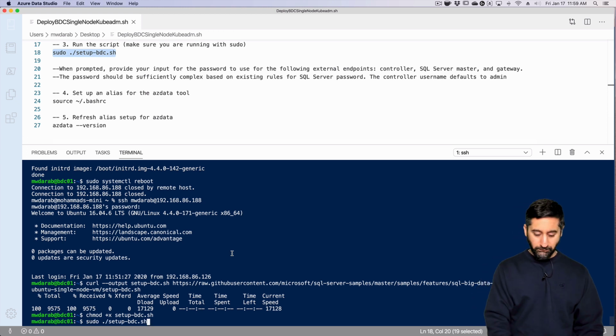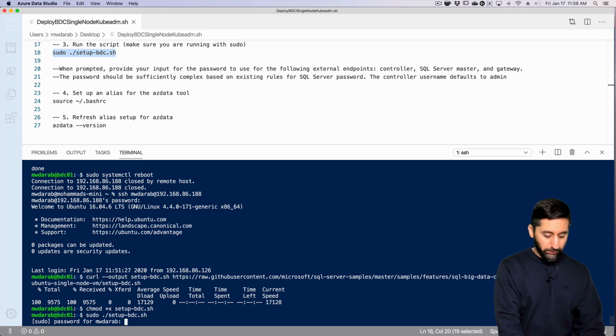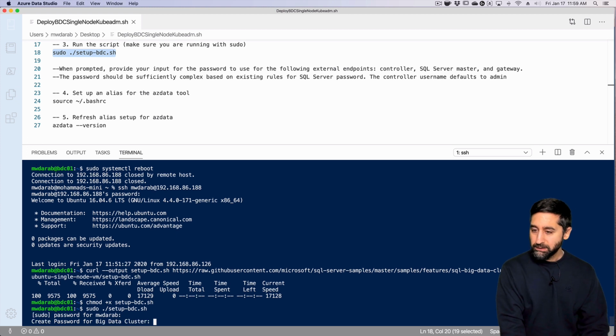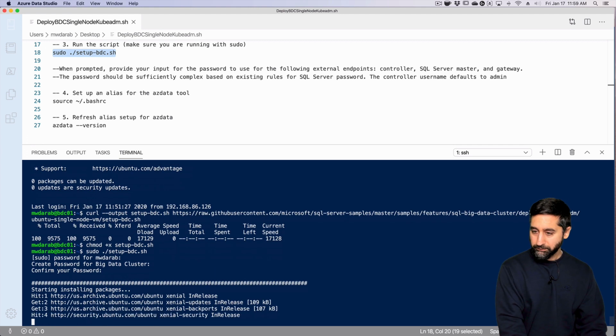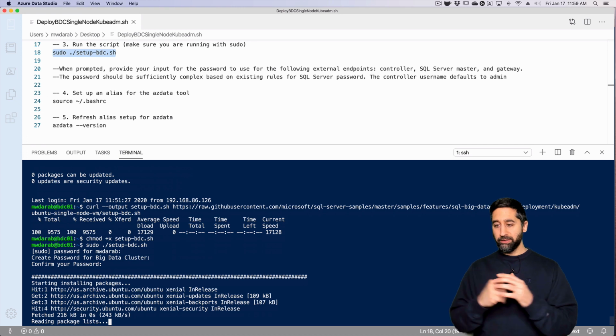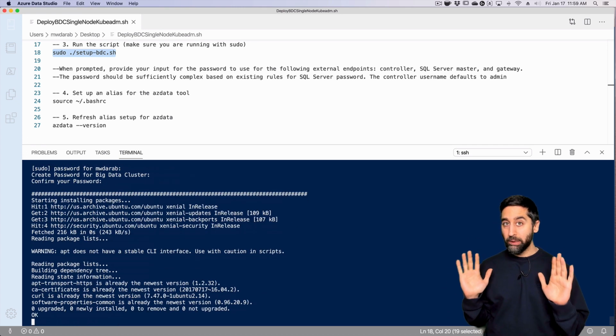And there we go. And then we're going to use a sudo password, and create a password for the big data cluster. You can use whatever password you want. I was going to go through the whole installation process, but there's nothing really you need to do after this.